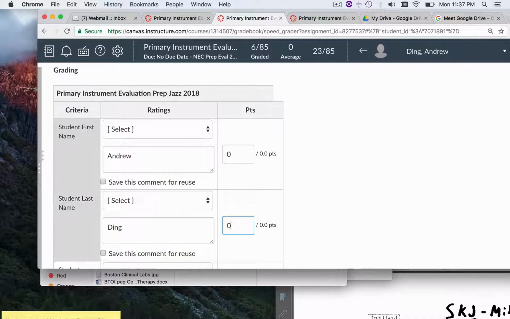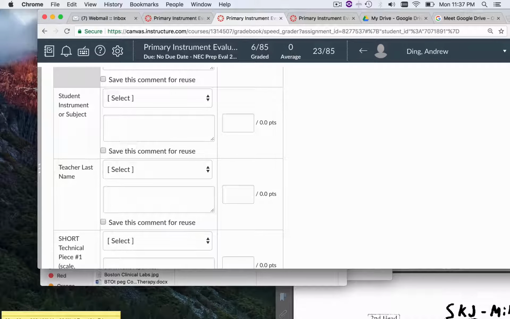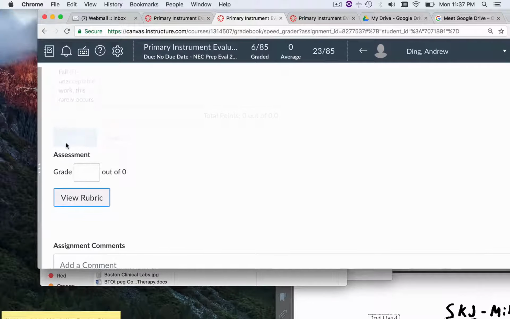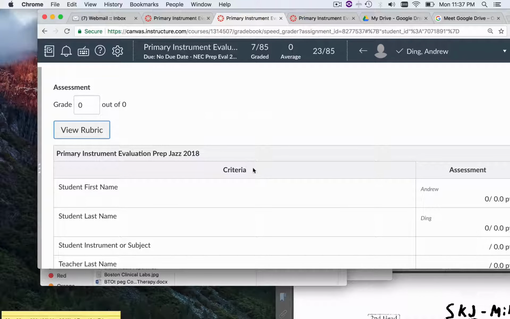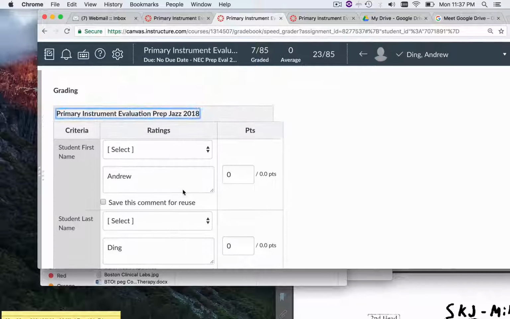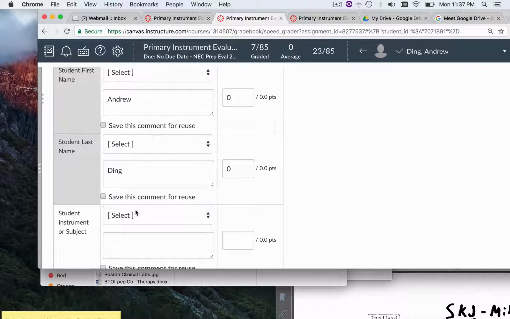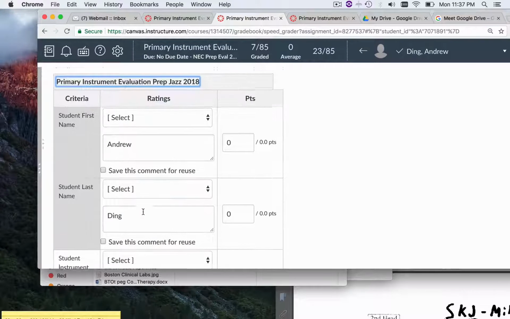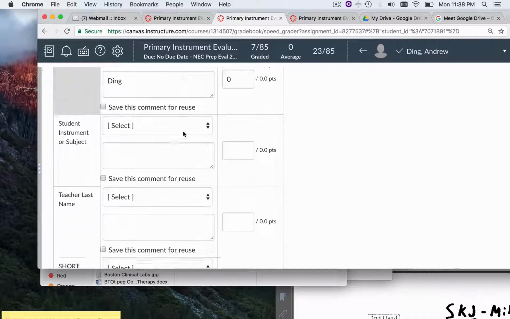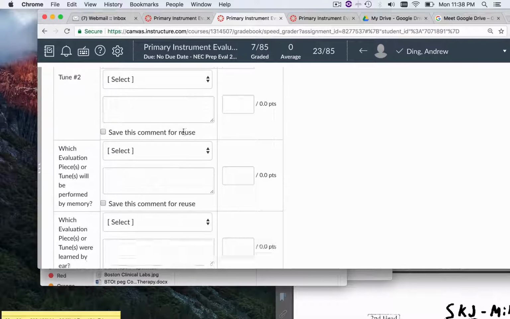And right now, this is only partially filled out. If I hit save, I can come back and finish that later by hitting view rubric. But we don't want to edit the rubric, we just want to view it and then type in answers to these questions in this column called ratings. So that's how you access all this stuff.